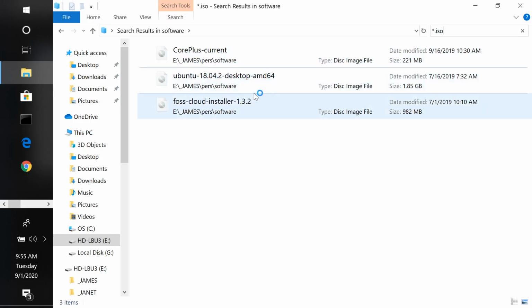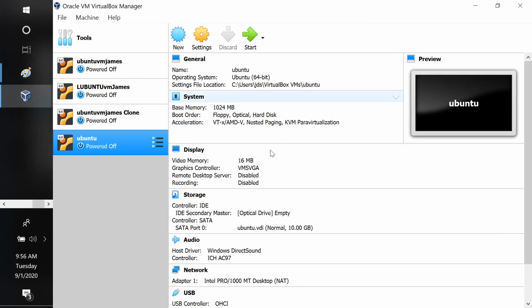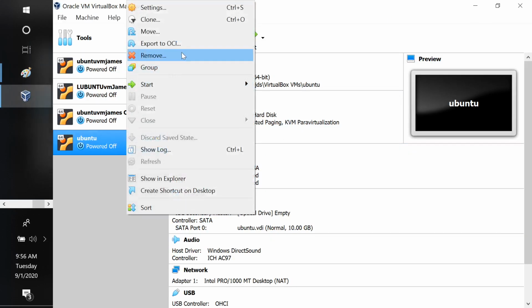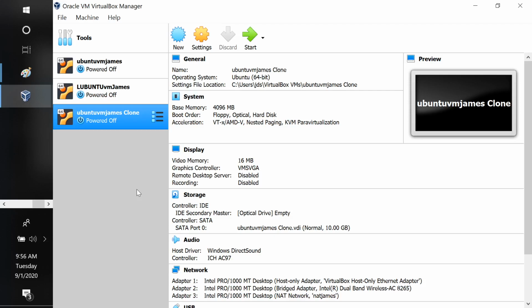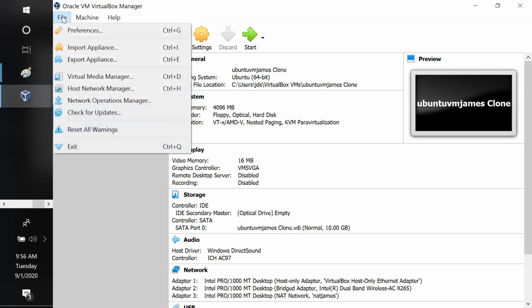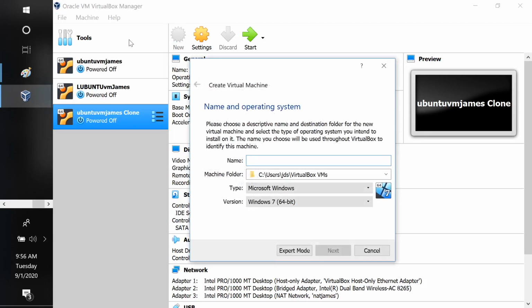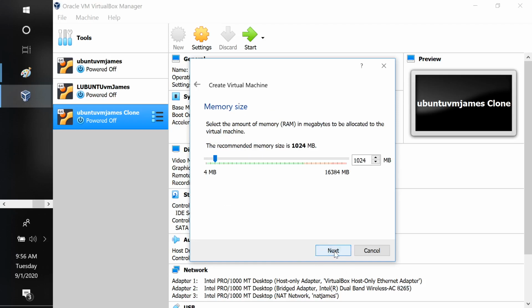Okay, so you see I have downloaded the ISO file. It is 1.85 GB. I also have the FOSS cloud installer, 982 MB, if you want to install that. So let me remove this machine. You see it is so simple; we are adding a machine and removing a machine as if it's a software. So the name is Ubuntu, or let's say my Ubuntu 2. Some name you're giving to the machine. Next.